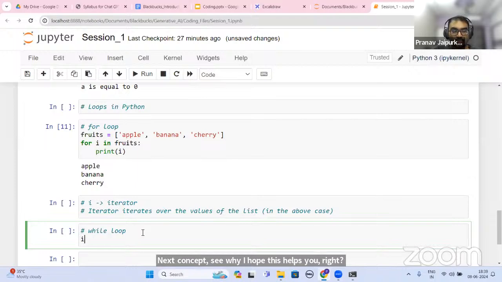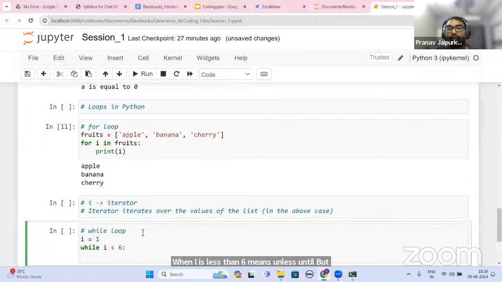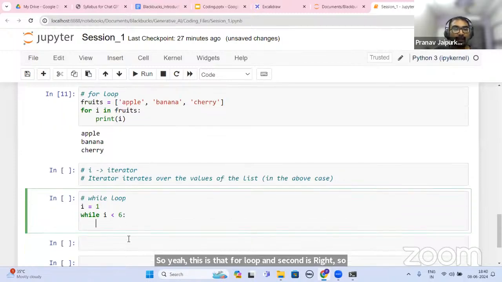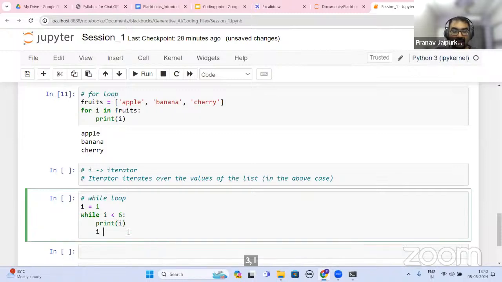Next is while loop. Let us initialize i equal to 1. While i is less than 6, means unless and until. Generally in Python, the loop is of two types, for and while loop. So this is the for loop, and second is the while loop, Tulasi, which we are going to cover right now. Print i and i is equal to i plus 1.